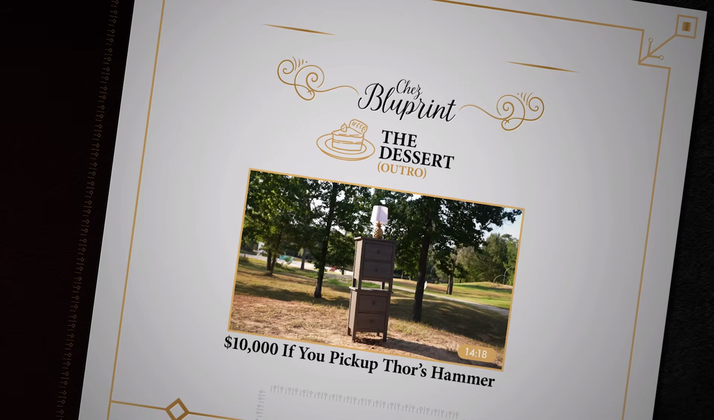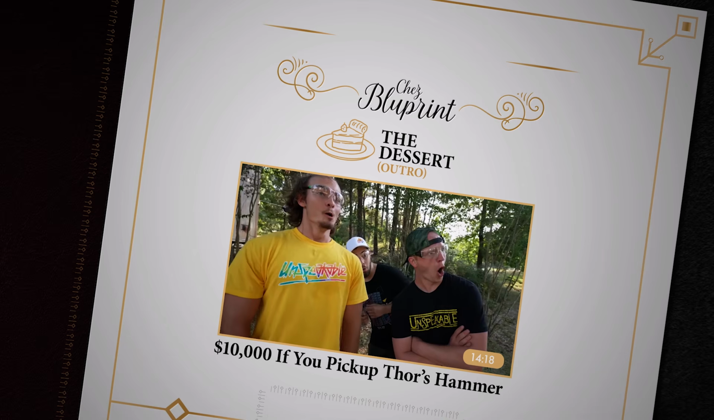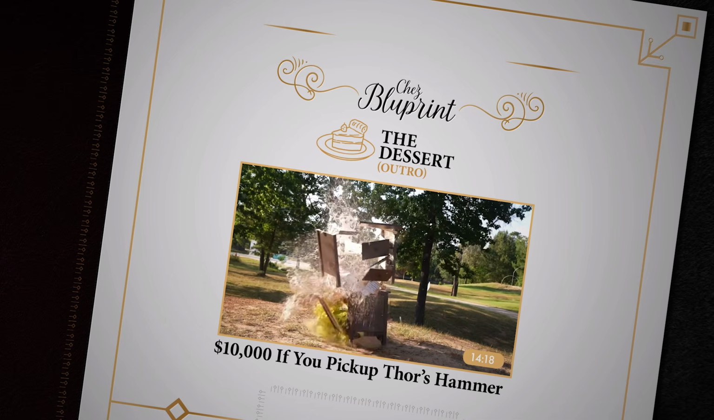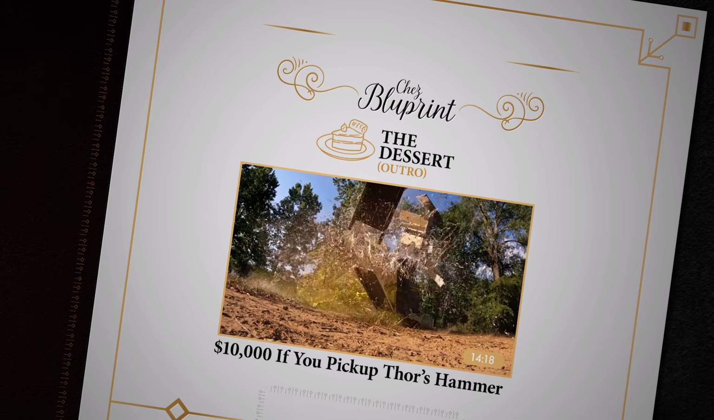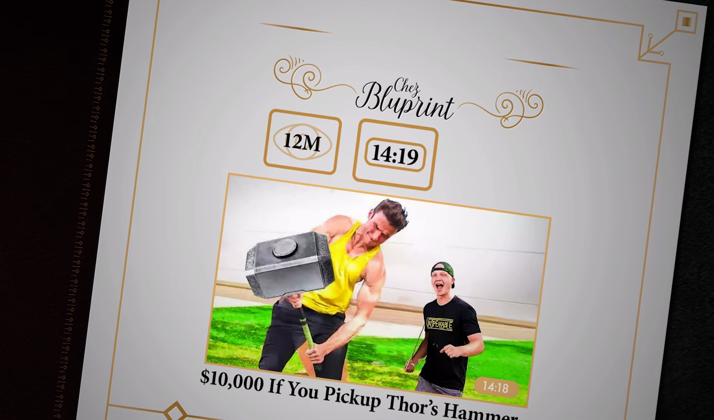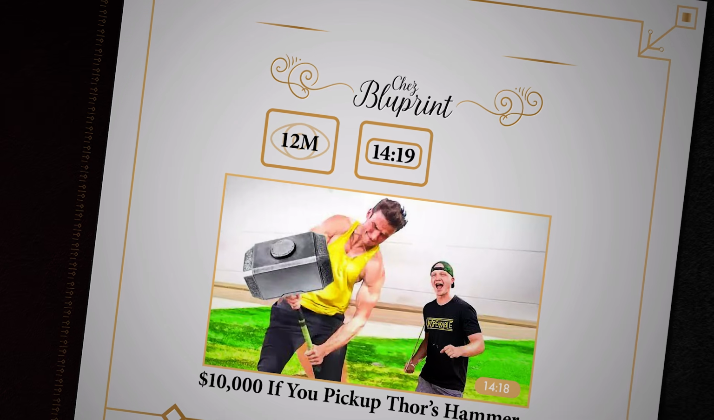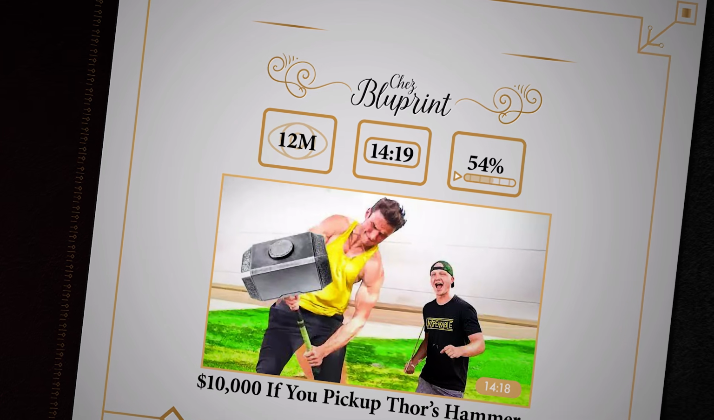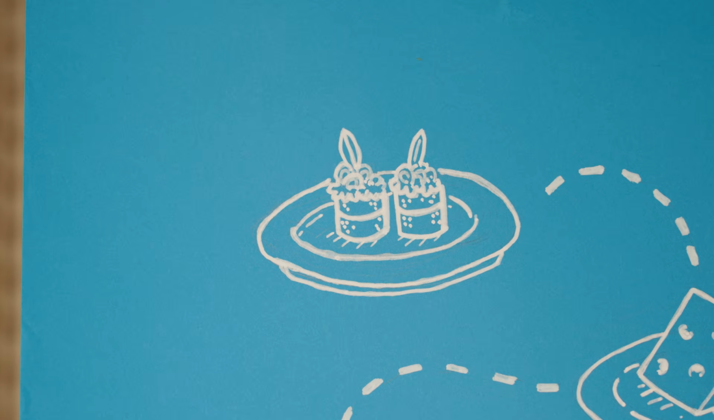And for the dessert, this was our outro. We decided to make it very fun because the audience knew how heavy the cube was, so we wanted to show it destroying things. After 10 million plus views, this video had a 14-minute and 19-second runtime, and it averaged a 54% retention. So here's the layout for the 5-course meal. Your appetizer is the first thing that the audience gets. This is gonna be your goal. You wanna warm up the audience with the appetizer by showing them your goal.